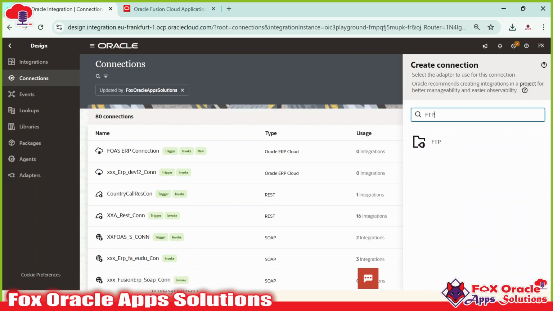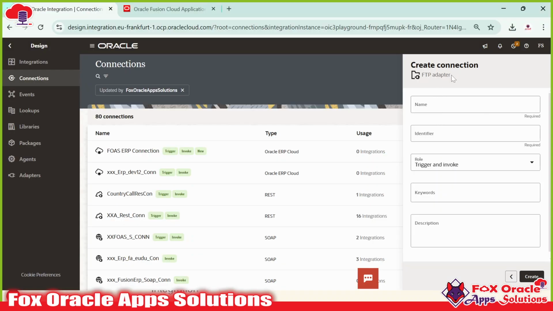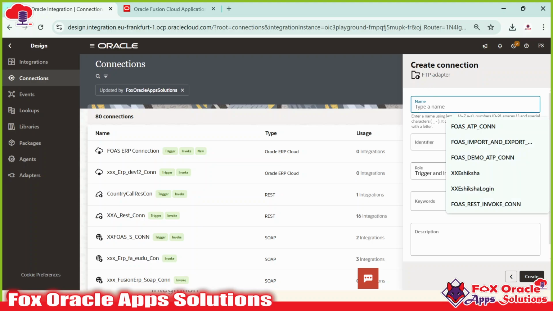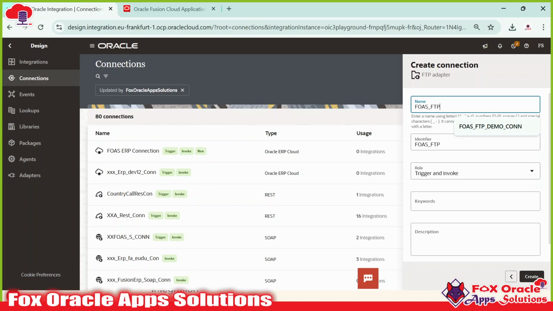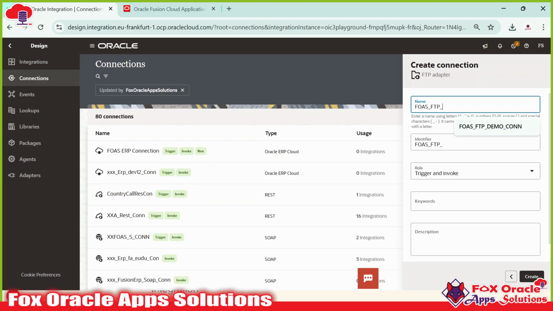Let's search FTP. Even if your file server is an FTP server or SFTP server, in OIC we have the FTP adapter which will help you connect with that file server, SFTP server or FTP server, both. So I'm just going to create one connection and give the name FOAS underscore FTP underscore. For example, let's say our source system is ABC. So I'm going to give the name as ABC and con for connection. So this is our FTP connection which will point to that ABC source system.